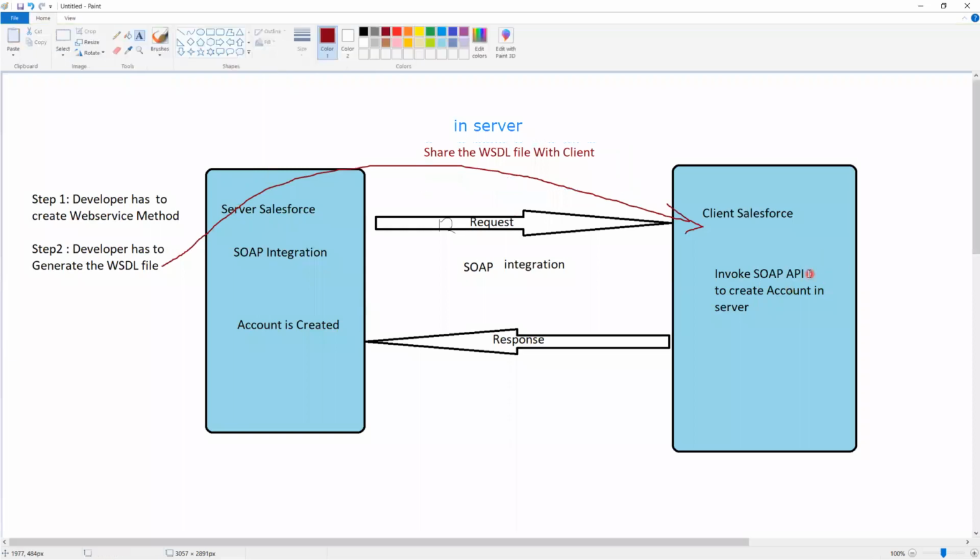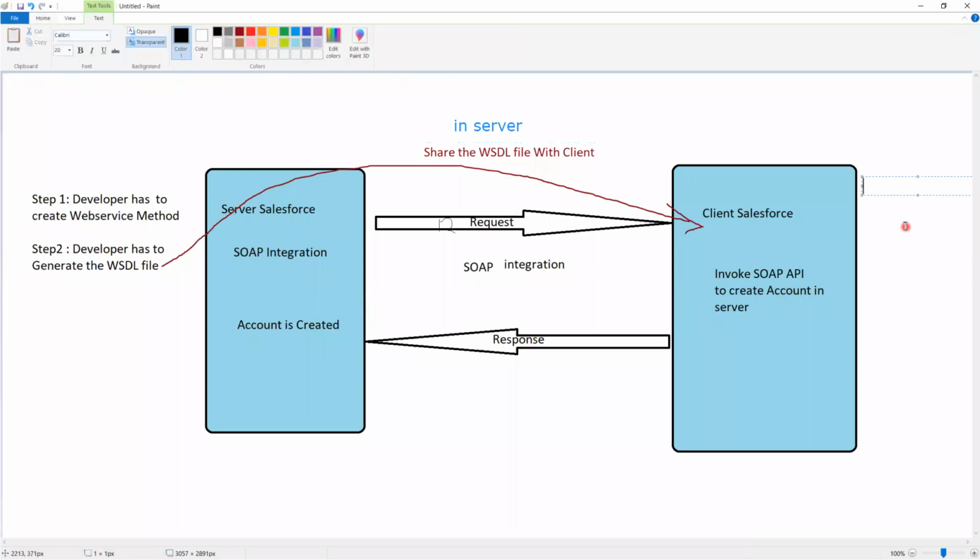On the client side, what needs to happen? Client side, step 3. The client is going to generate the Apex class from the WSDL file. From the WSDL file they are receiving, they are going to generate an Apex class. Now we will see how to generate it.